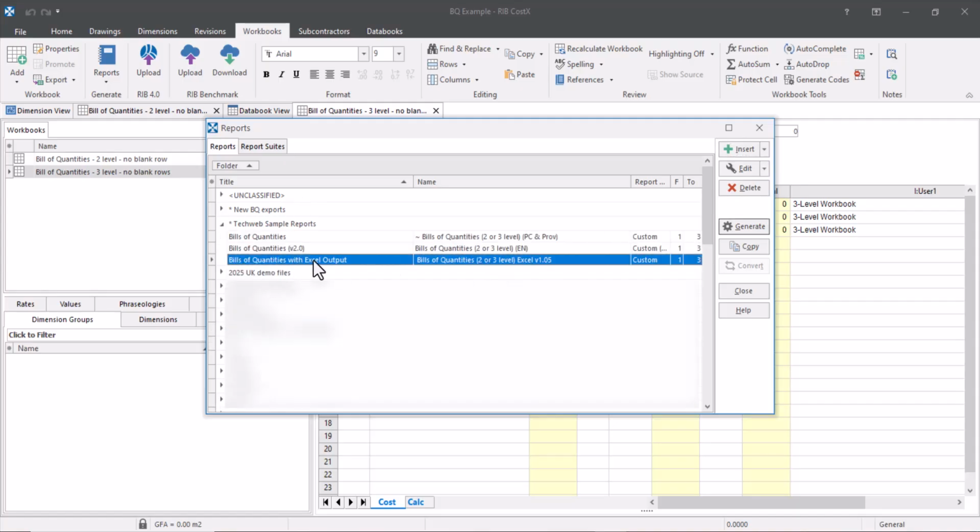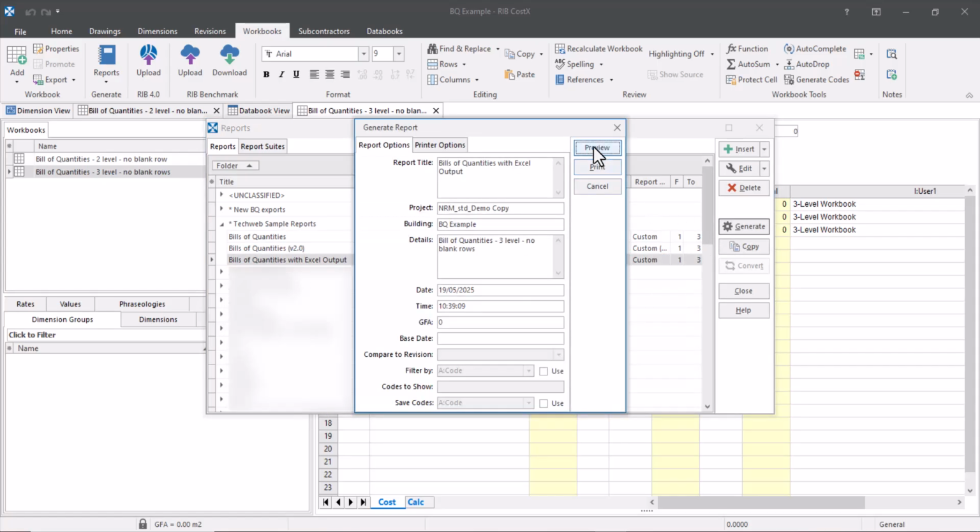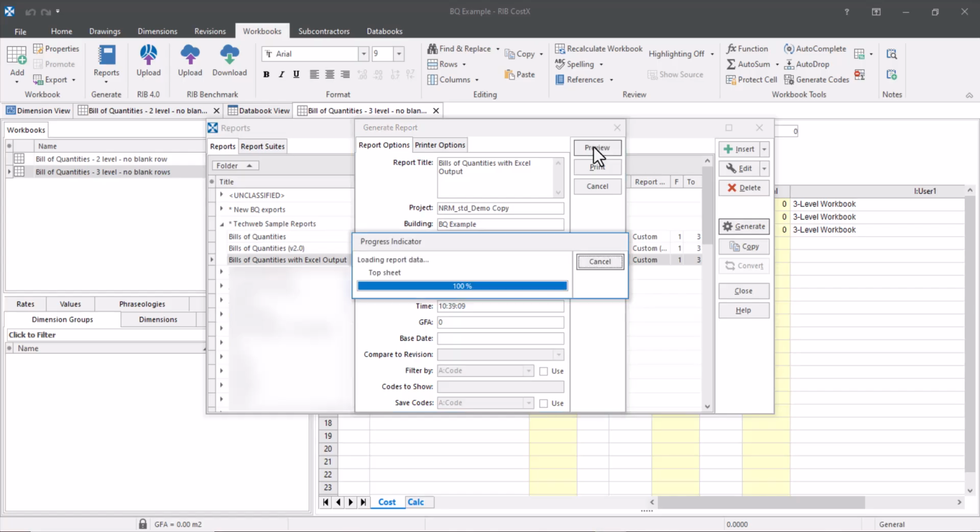Like I said, this will be in your system if you have paid for it. And you can also get some things changed, so your logo, cover page, etc. We can have a look at changing those for you. So I'm just going to generate this, preview it. And this is going to capture the data from my 3-level workbook, so down to 3 levels. It's going to give me some options.